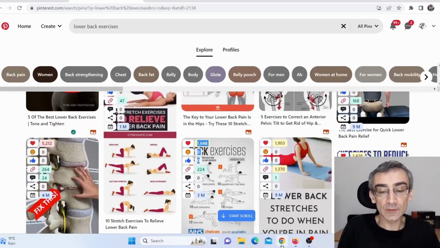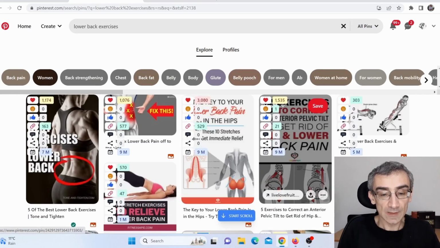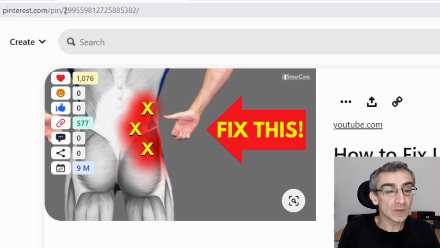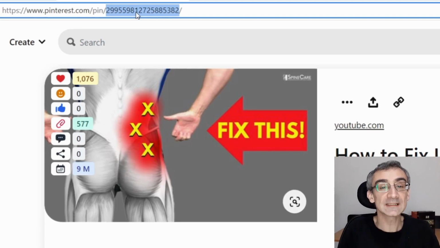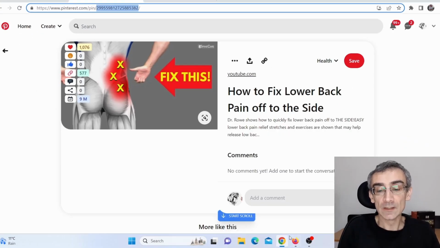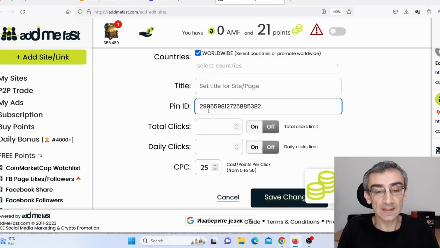Now that is really important. So let me just open one of these pins. Let's just say, for example, I will open this pin here, okay? And this number here, okay? This is the pin ID. You need to copy just this number here, not the entire link, just this number here. Go back here on Add Me Fast and paste that here, okay?